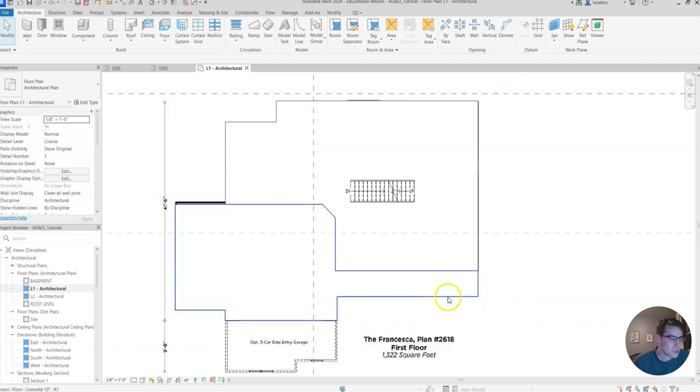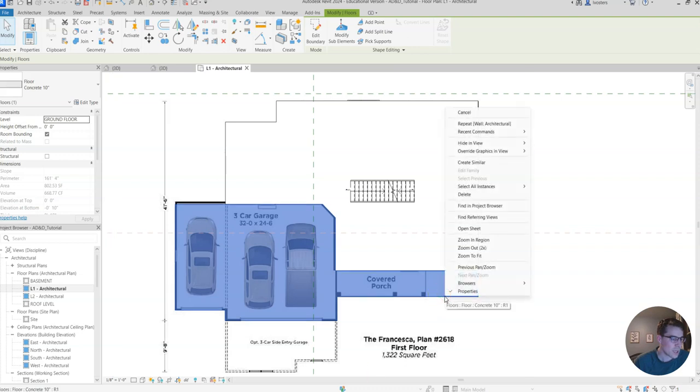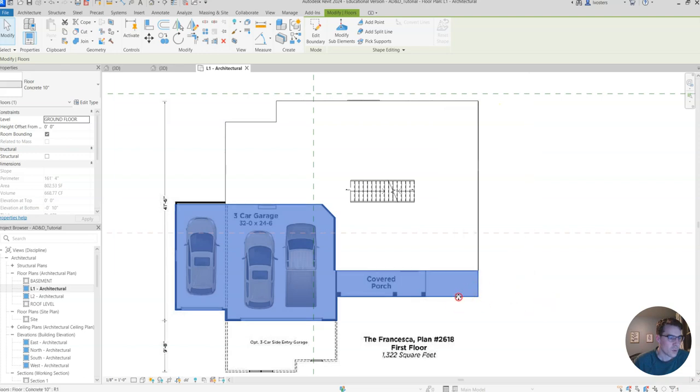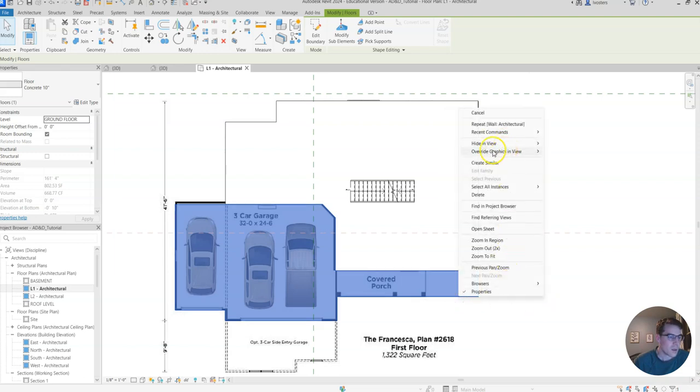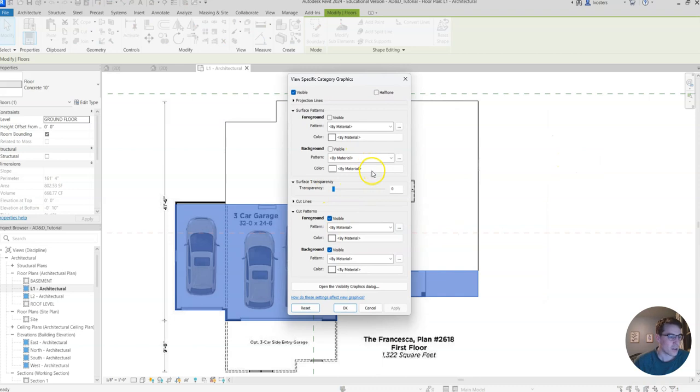So what I'm going to do is just click on any of my floors. As I hover over it, it'll kind of highlight in blue. I can click on it, and then when I have that little move symbol popped up, I'm going to right click. It'll bring up this little menu here. You want to make sure you're right clicking. And then select override graphics and view by category. So that's going to select the category of floor.